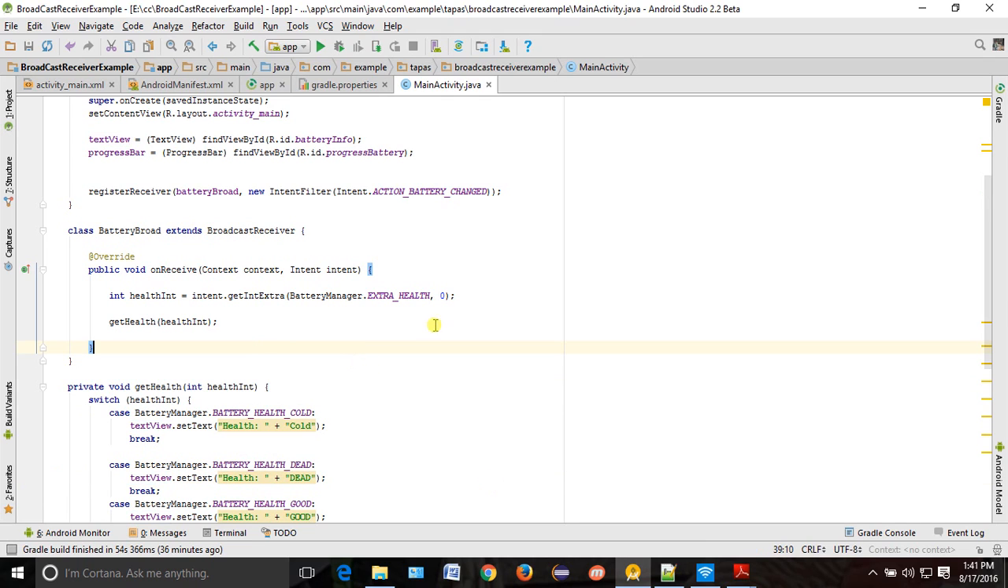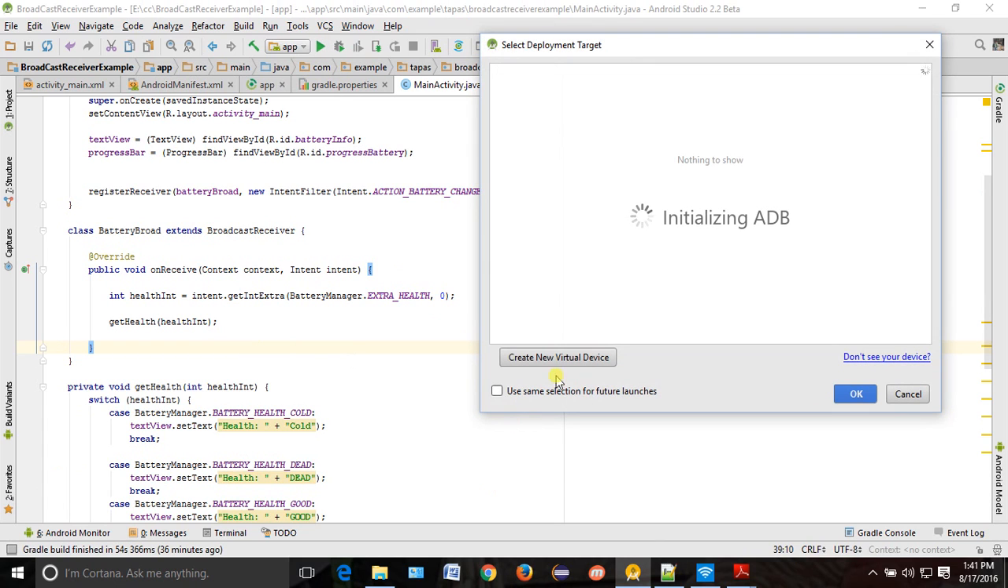So let's run this code in our mobile. Then what should happen? It should give us the battery health. Okay.